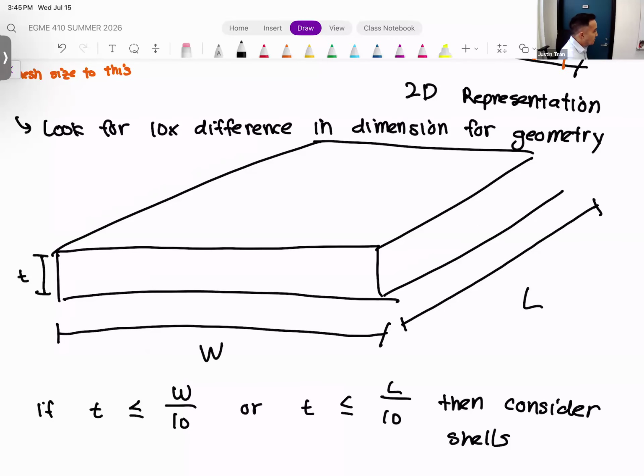It's not that you can't use shells if you're at 9.9 or something like that. In fact, there are probably situations where your aspect ratio is maybe 7 or 8, and I would still consider shells there. But if there's a 10x difference, I'd say that's a pretty good candidate.